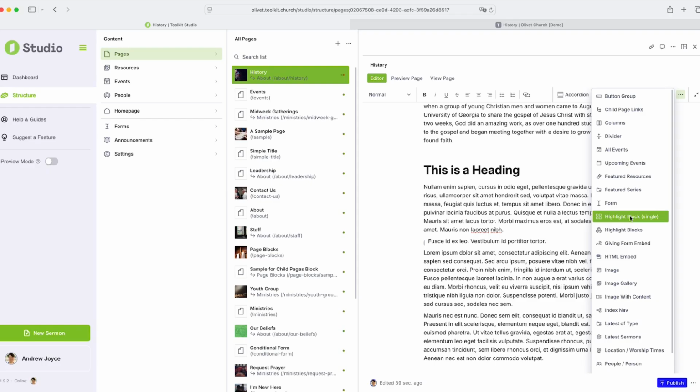Now, we've got all sorts of blocks to look at here. Our help documentation has a great level of detail about each one of them, what every field on them does. We're not going to get into that level of detail on this video, but what I can show you is most of these blocks fall into two different categories. Some blocks are going to let you pull content from other parts of the site. For example, if you want to show some of your events on a page, or you want to feature some resources on a page, or you want to embed a form or a person on a page. Those are going to let you pull data from other parts of the site, right? From people, from events, from resources, from forms.